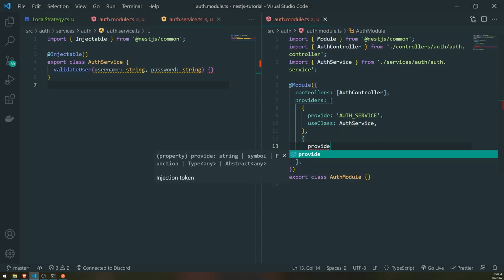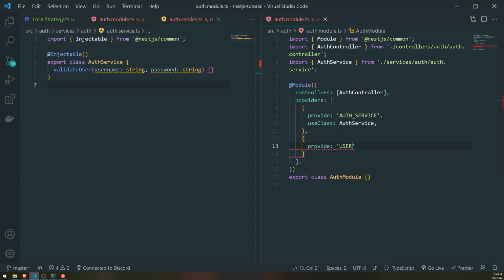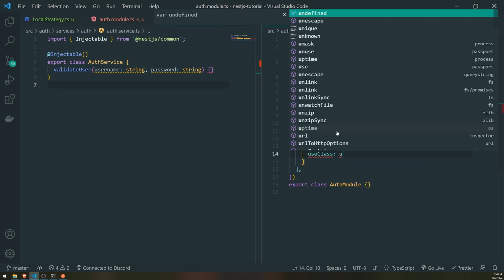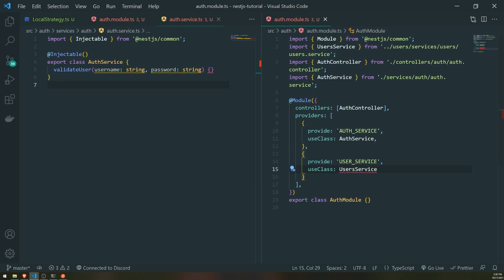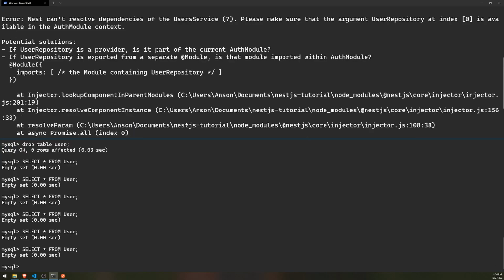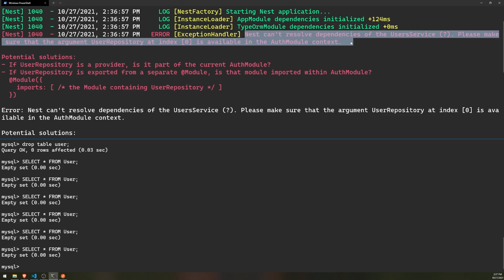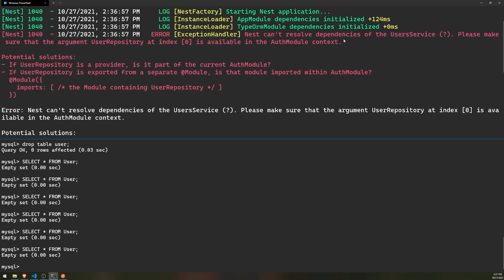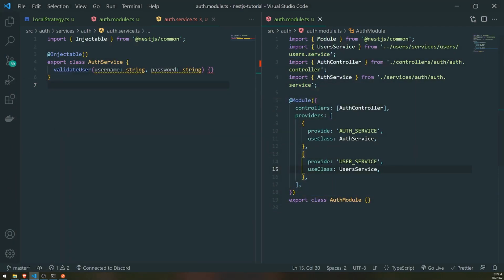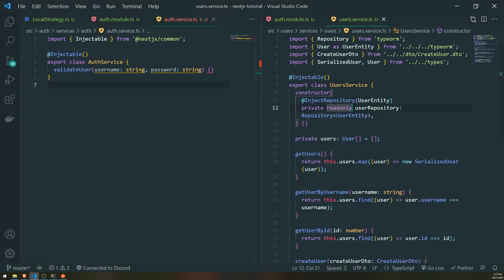So provide user service, and then user service, just like that. Now, when I save, you're going to see that it gives me an error. It's similar to what we saw in one of our previous videos, where our user service actually has a dependency of its own. It has the user repository.